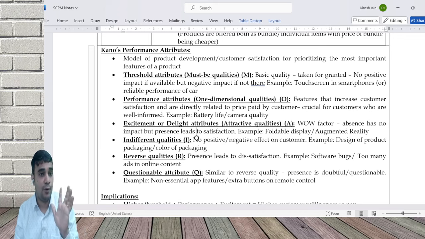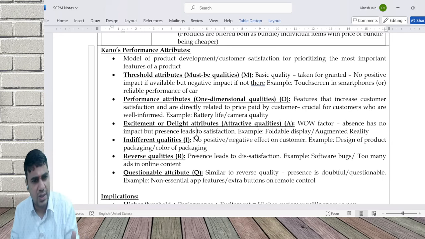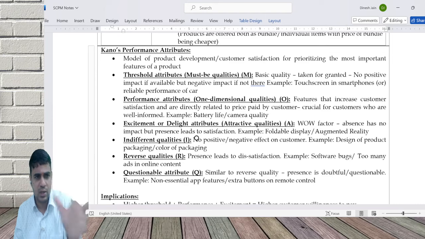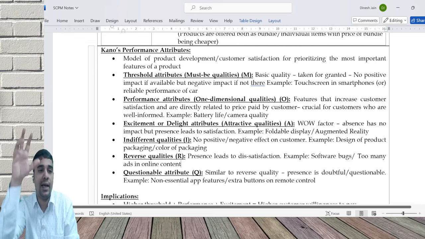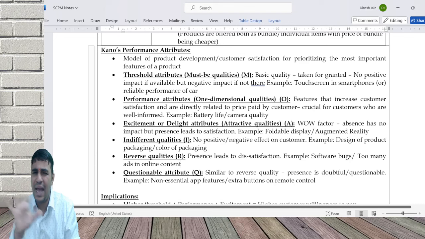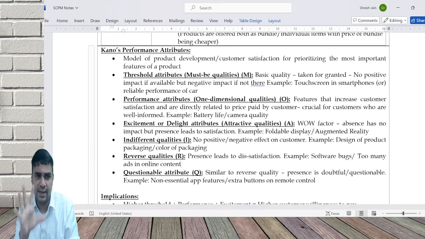You say don't buy this mobile phone. Who will spend 10 minutes every 2 days updating the app and all? I don't want this. You tell other people not to buy this company's mobile phone, that they are useless phones. That is called dissatisfaction. Software bugs. Too many ads. You're reading online content, and they get revenue through ads, but if there are too many ads, then you have a problem.